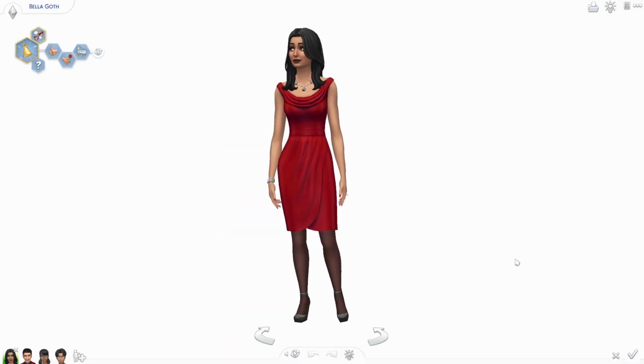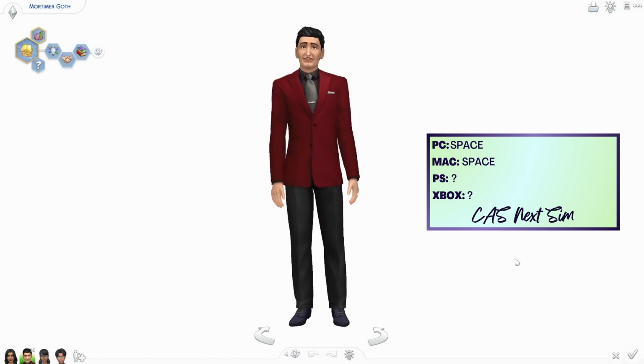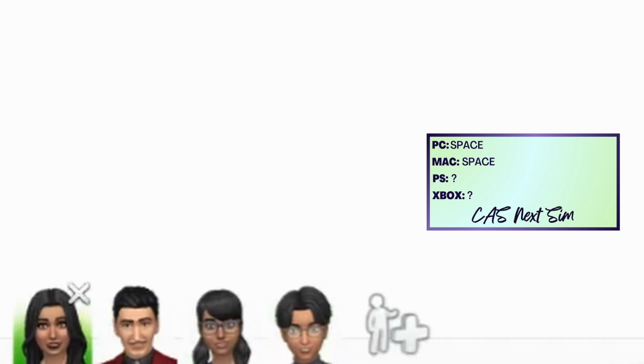Probably the most handy one is Next Sim. To just move to the next Sim quickly, all you have to do is press the spacebar on your keyboard. If I zoom in down to the corner, you can see how I'm flipping through in order.